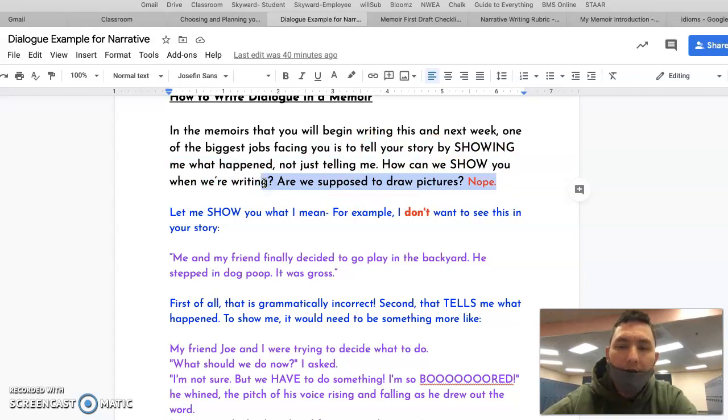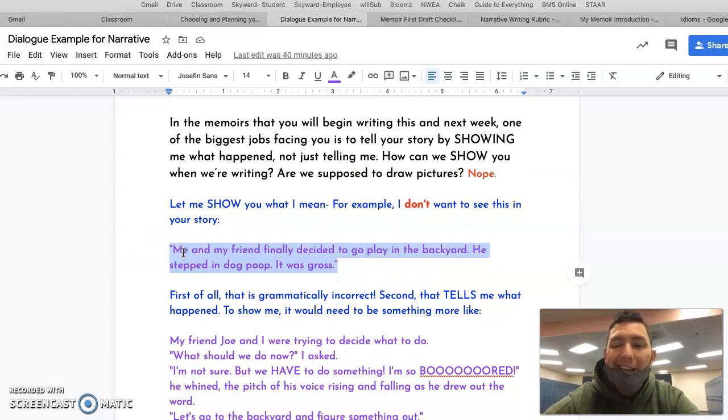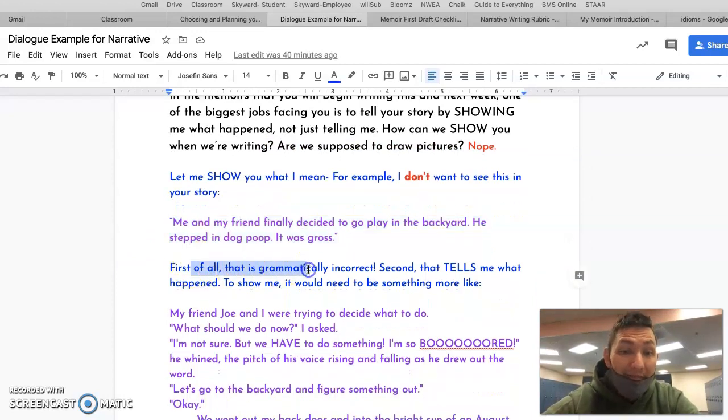Are we supposed to draw pictures? No, you're not drawing pictures. Let me show you what I mean. For example, I don't want to see this in your story: Me and my friend finally decided to go play in the backyard. He stepped in dog poop. It was gross. I mean, it's grammatically correct. It tells me what happened, but it doesn't show me.